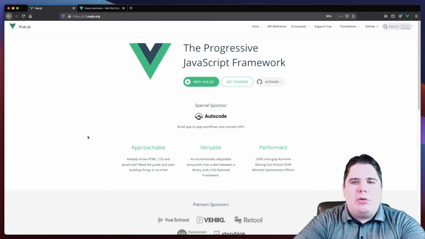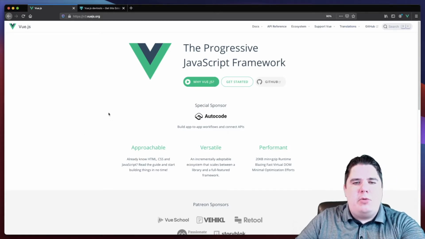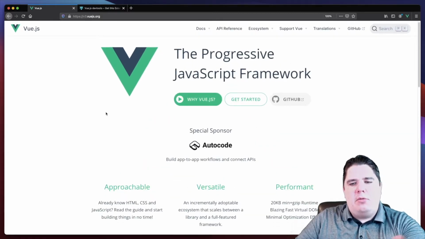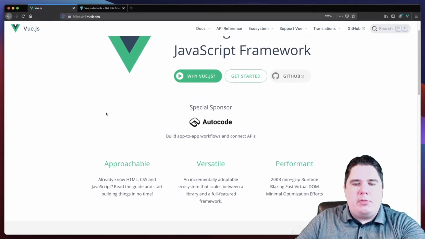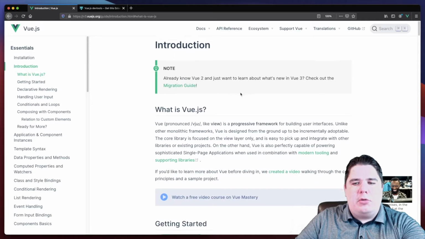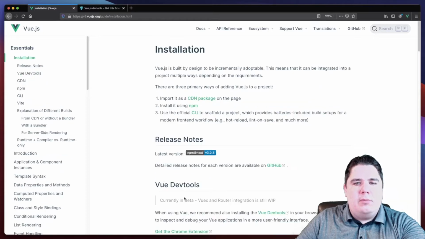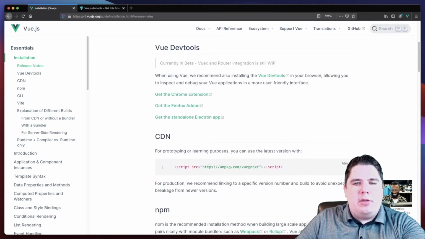So let's continue. Vue is a progressive JavaScript framework, and let me just make this a little bit bigger. There you go. And the marketing is approachable, versatile, and performant. That's really good. So let's actually get started. Go right here, and let's see how we can actually start. We're going to be using the CDN version.